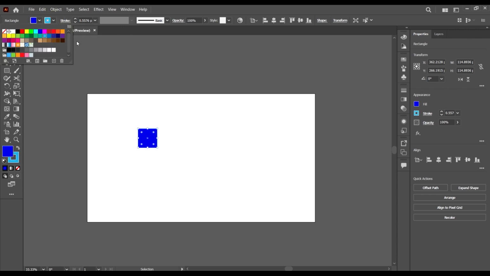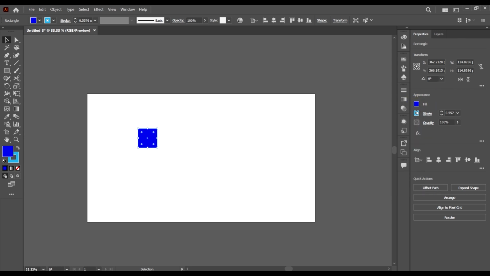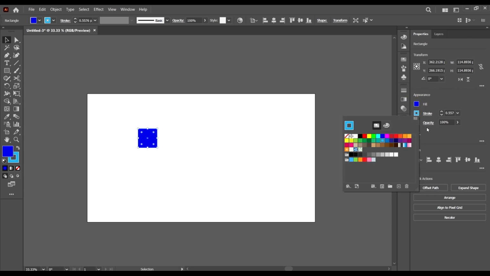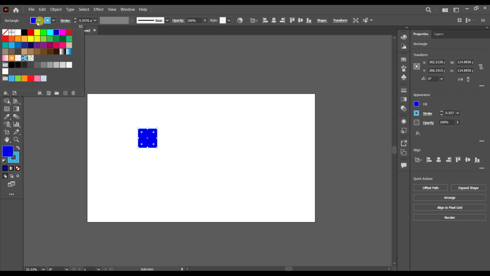We can access the swatches here, and we can even access them on our properties panel, where we can click here and then we see our swatches. We can click here also and have access to our swatches. These will be applied to our stroke, and these will be applied to our fill colors. So what's special about swatches?